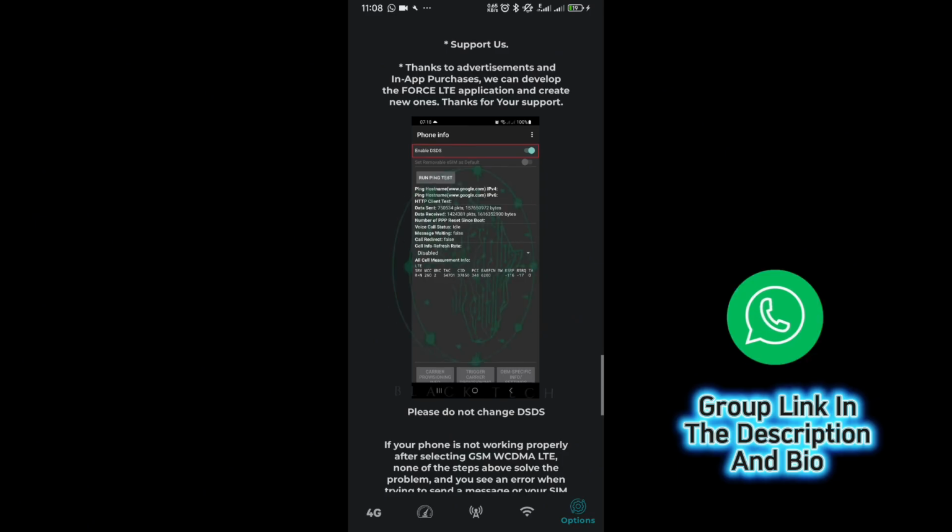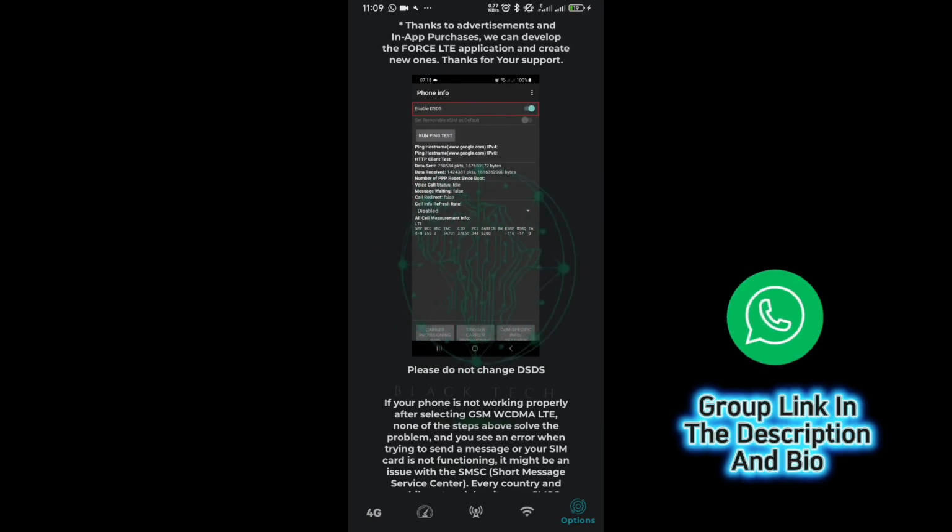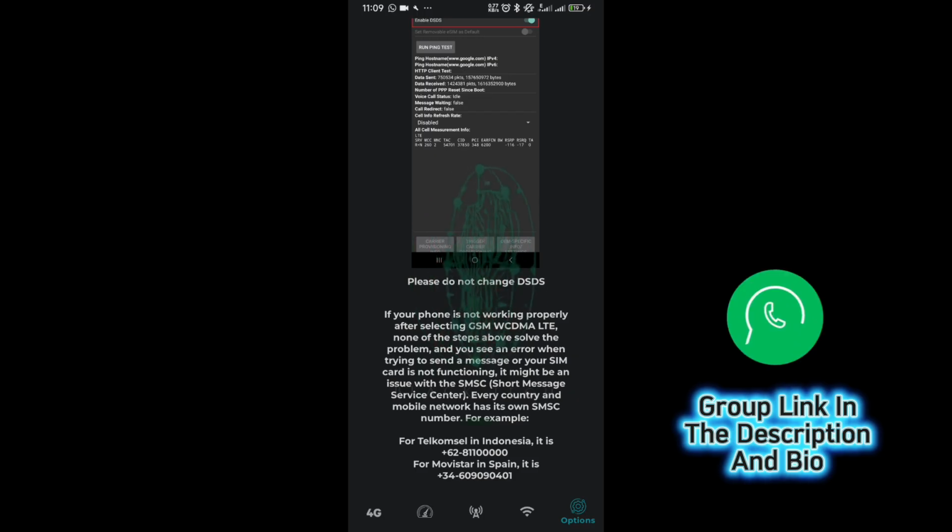The next one here says thanks to advertisements and in-app purchases, we can develop the Force LTE application, because of all the things that he mentioned, in-app purchases and all that, and create new ones. Thank you for your support. Now it can't show you the enable DSDS. He said at the bottom of it, please do not change DSDS.